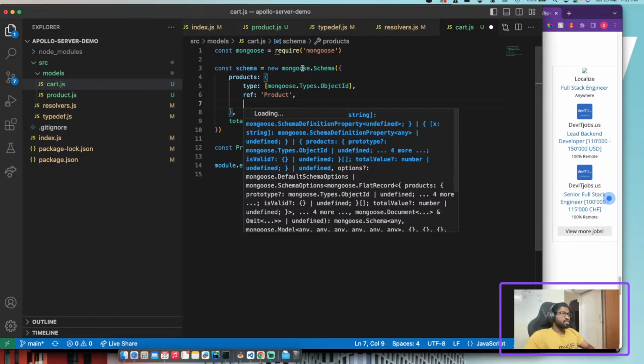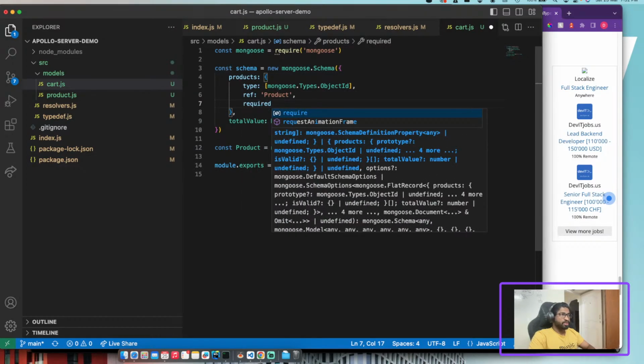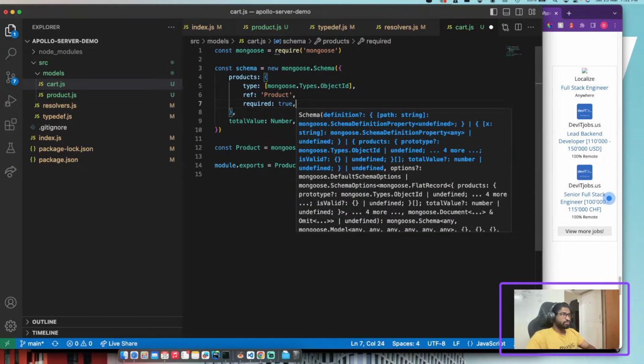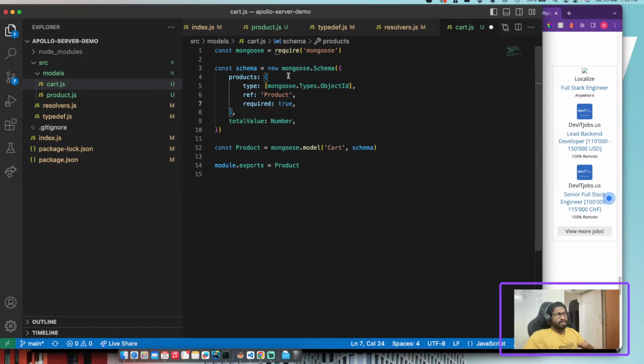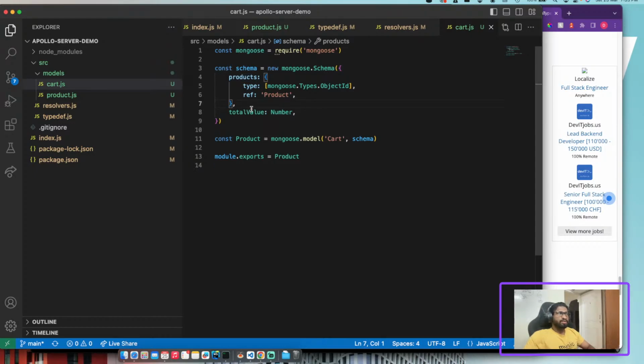There are a bunch of other things you can do, such as making it required: true. What this means is that when you're inserting something in this schema in the cart collection, it's going to make sure that this field is present, or it will not allow you to insert it basically. So there are a bunch of options you can configure your schema with. Okay, so I'll just change the name here into cart as well.